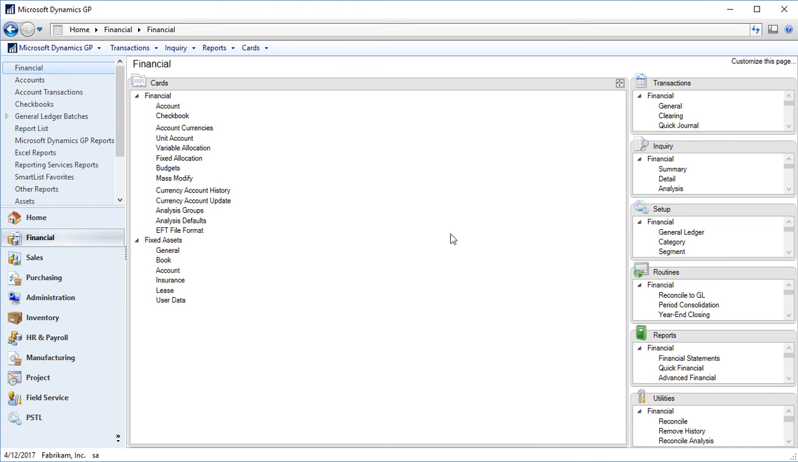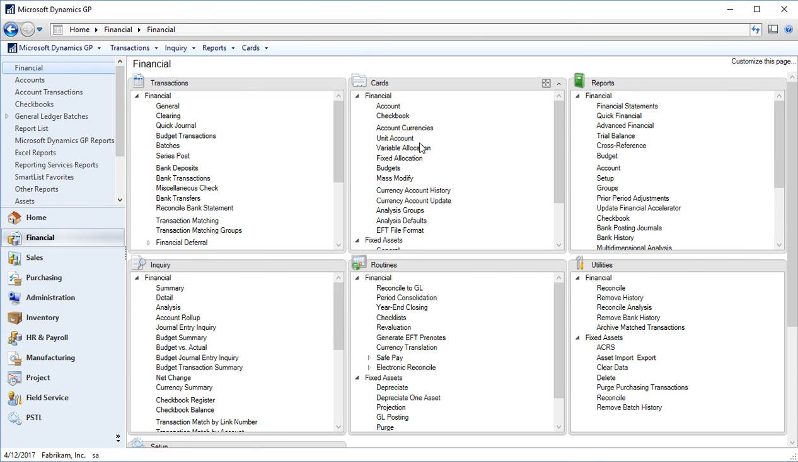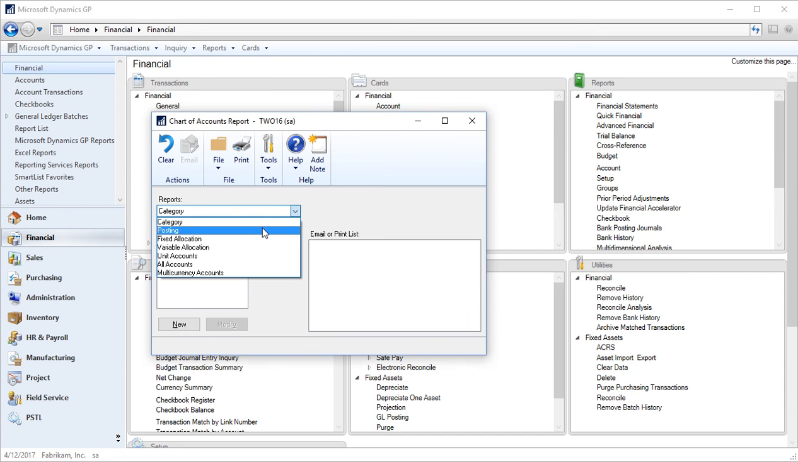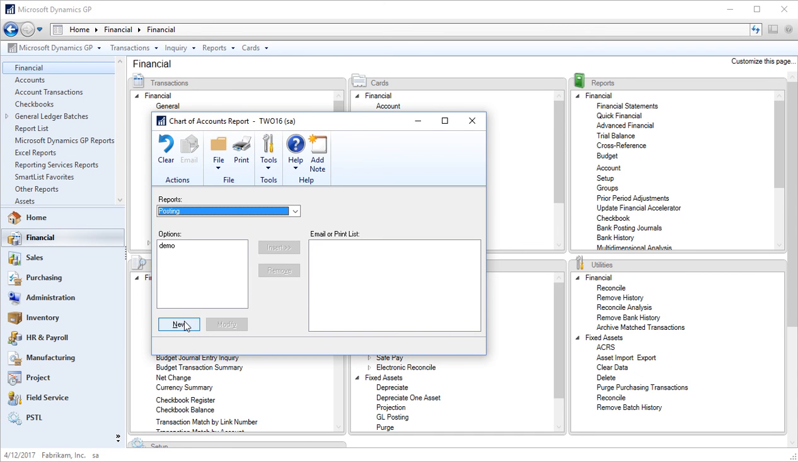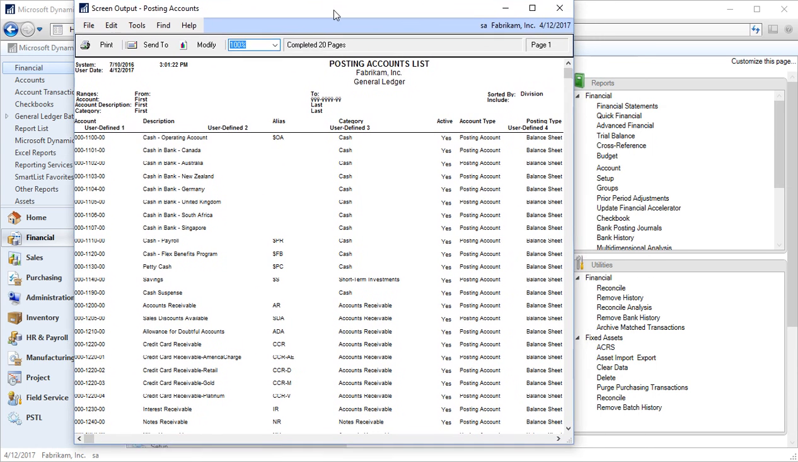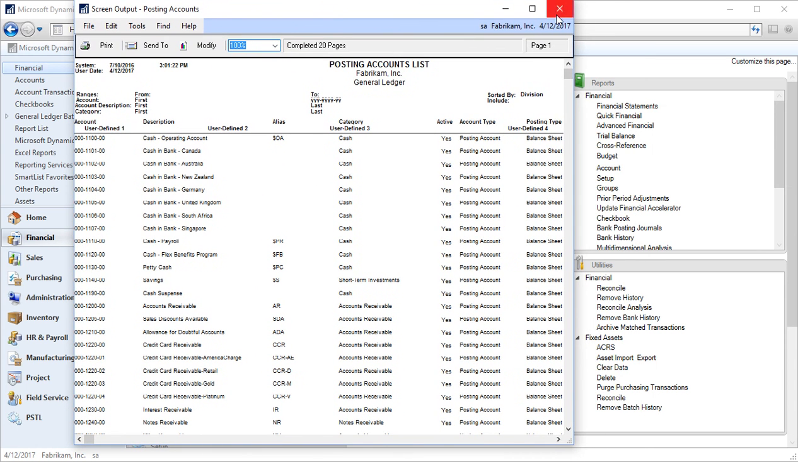If I wanted to review a listing of my GL accounts, I can use either SmartList or a report. I could print a report using Reports in Financial. If I go to Account, I could say I want to see all of my posting accounts. I can insert that and hit print. Oops, I expanded that a little bit too much. And I have a chart of accounts listing.